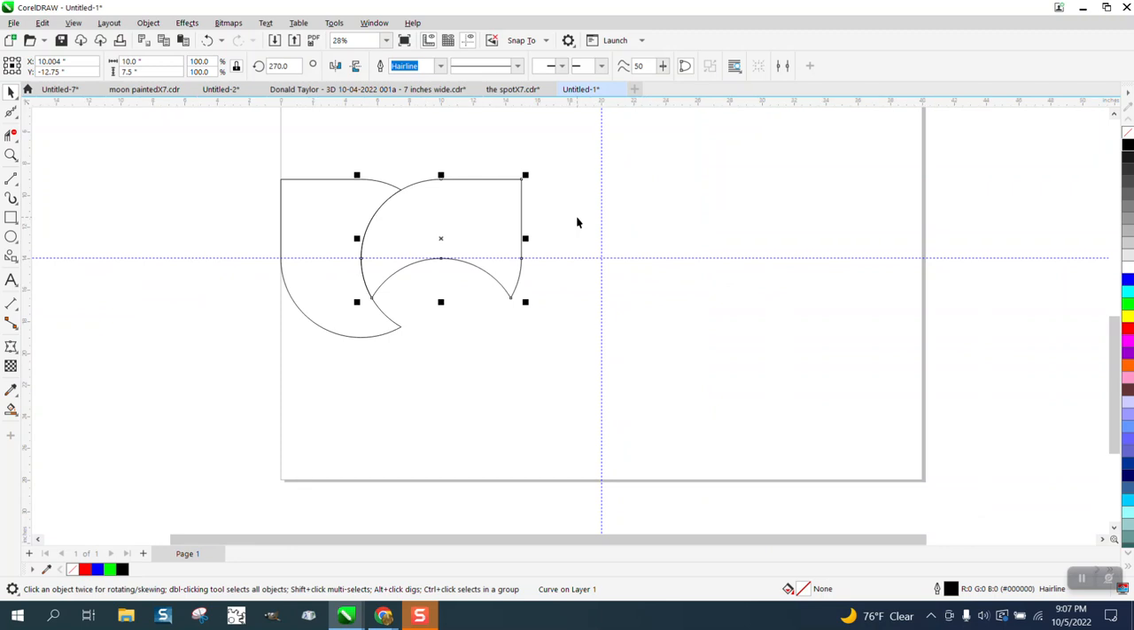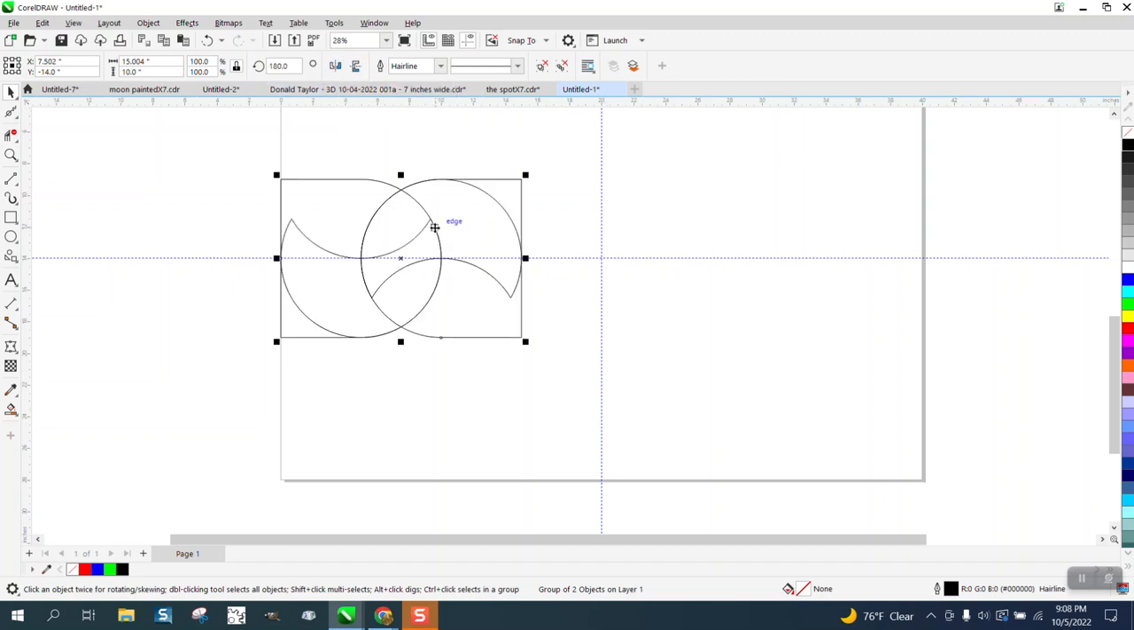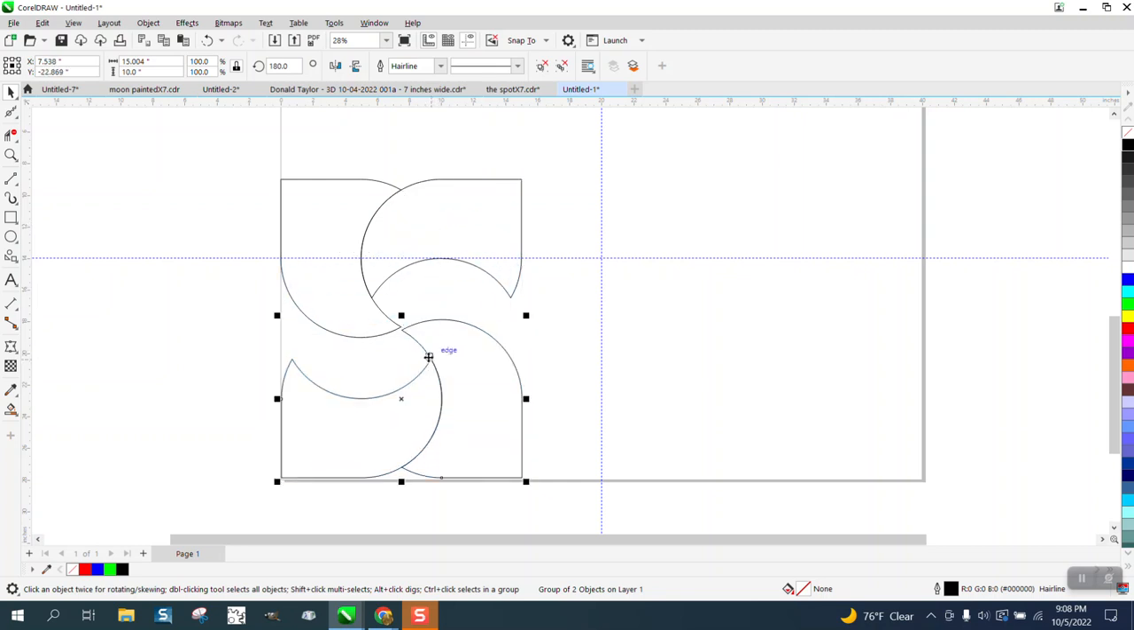So now what I'm going to do is I'm going to Control G to group them, Control D to duplicate, and then mirror them both directions, horizontally and vertically. And then move these down. And now this will be a little bit easier to snap to because you've got a lot to snap to. Well, it should be.